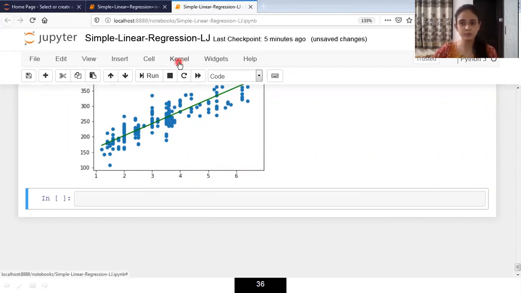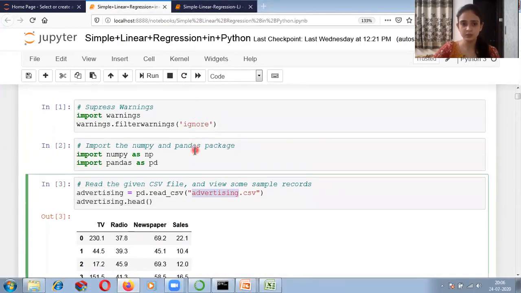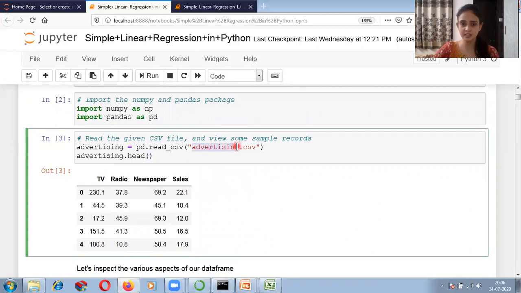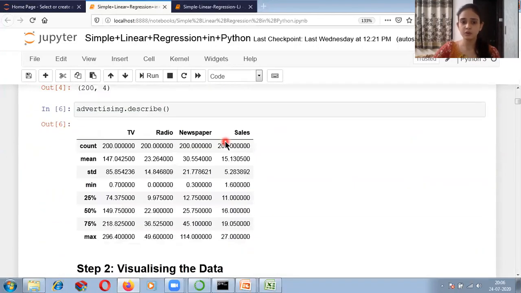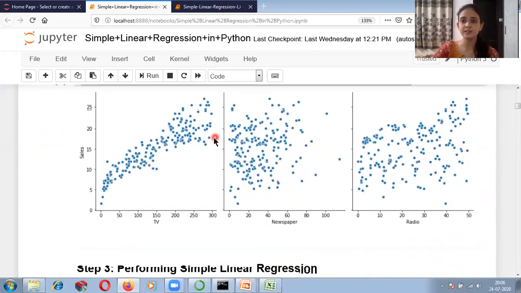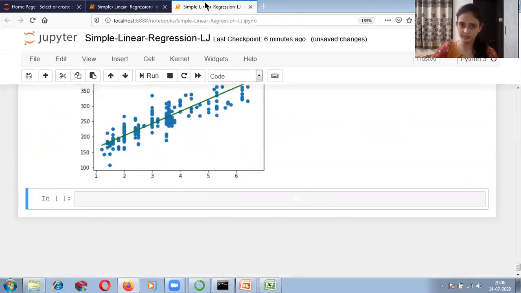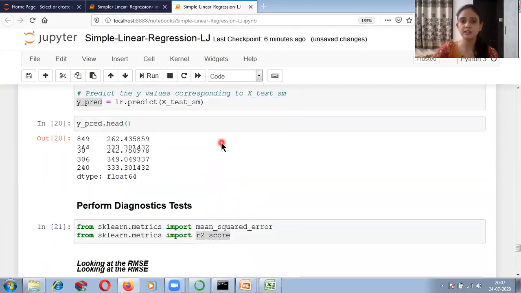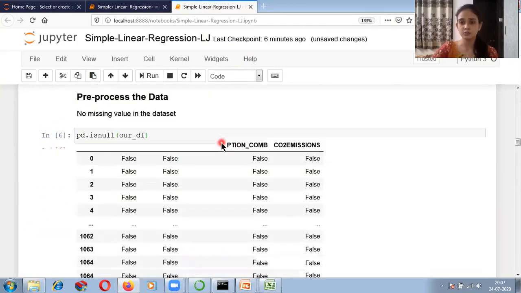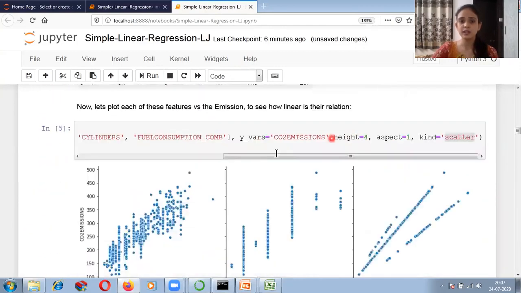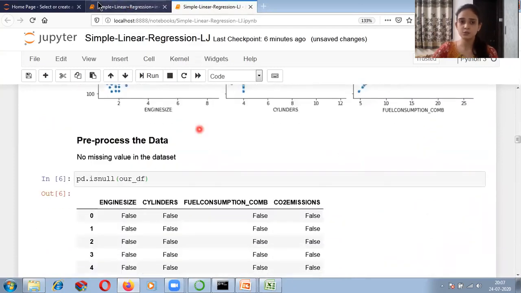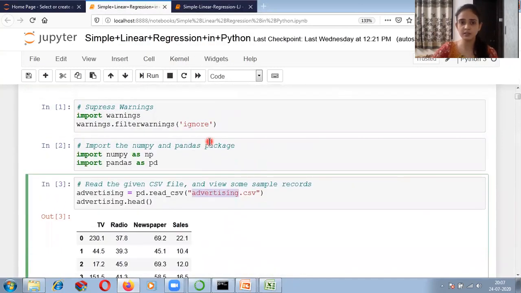You don't have to remember all this code, but make sure you know where to change the code. So I am providing you this particular advertising.csv file. You have to perform the coding related to simple linear regression. I will be providing this IPYNB file for the fuel consumption CO2.csv file, so you can view the code. In this code, you can load this particular data set, that is my advertising.csv data set.